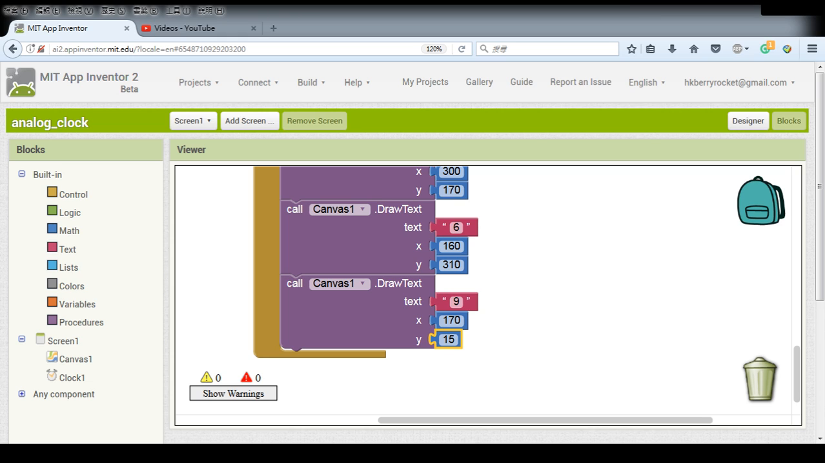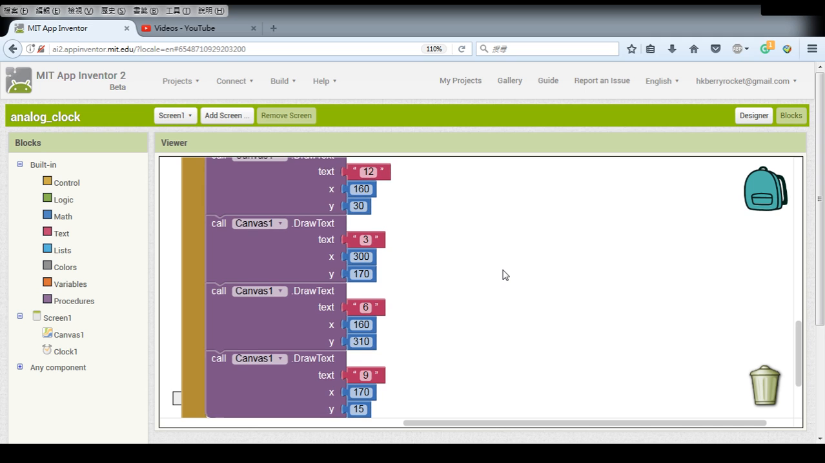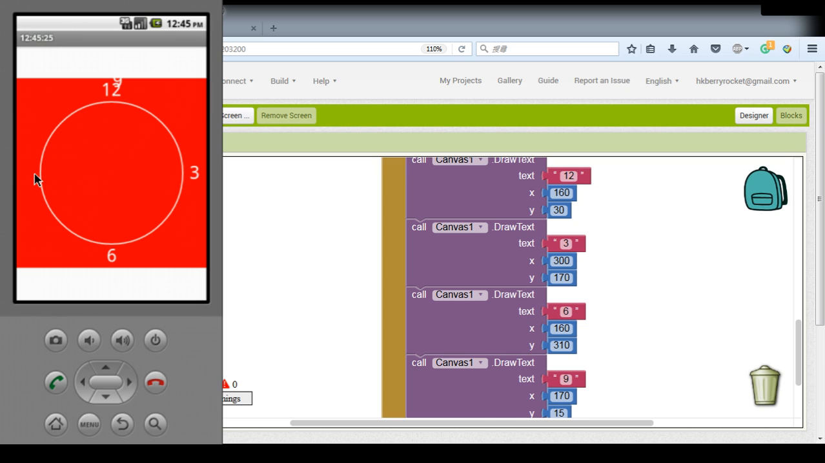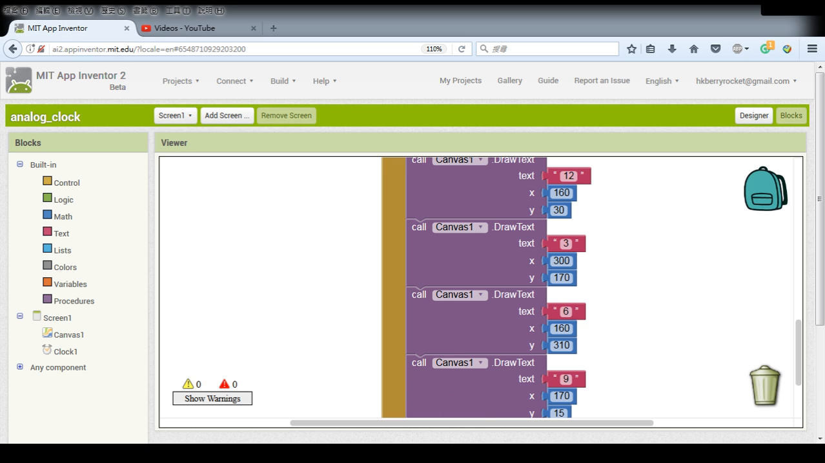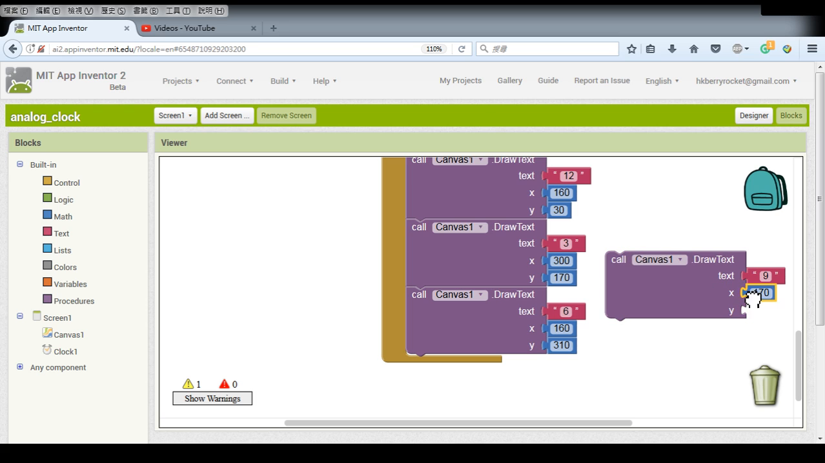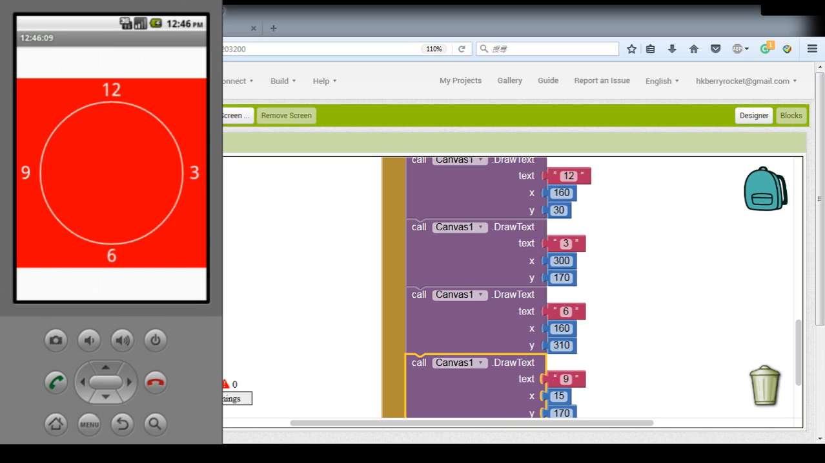Okay, so let's open our emulator and see if everything works fine. Okay. Oops, something's wrong. Yep. We messed up the XY location. So we just swap it. Okay, then this should work now. And you can see it here.